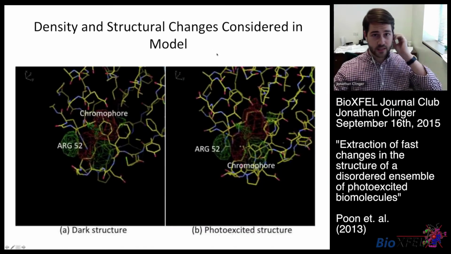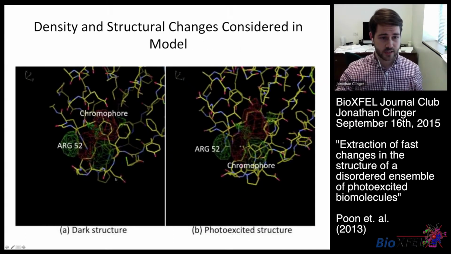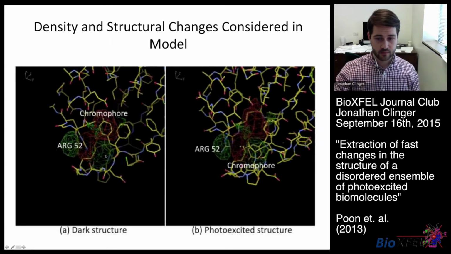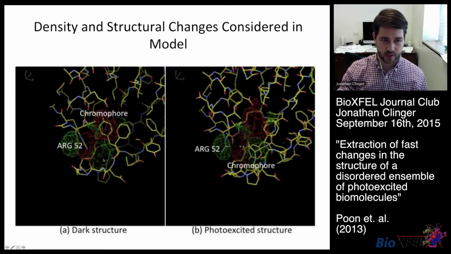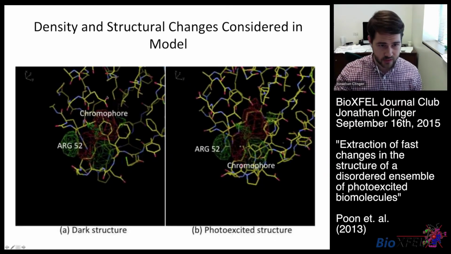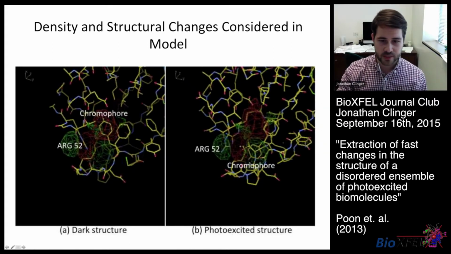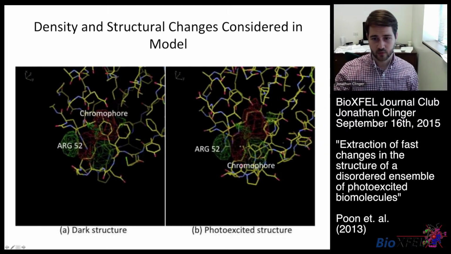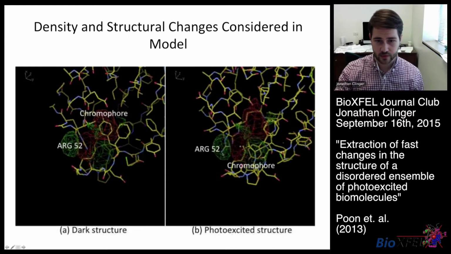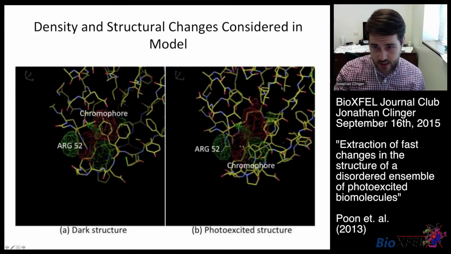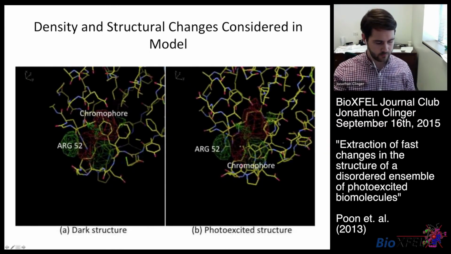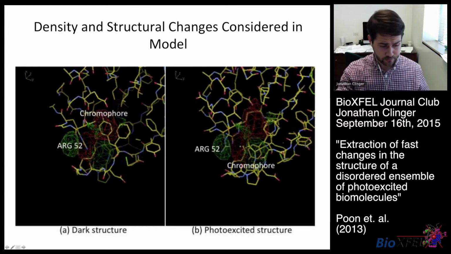Here we see the density and structural changes considered in this model. This is the dark structure shown here, with green being the photoexcited density and red being the dark. So the dark goes away and becomes this, and as you can see, everything is the same, and the difference is really in this pocket. The chromophore moves from this position to this position, going from the red to the green, and the arginine swings out from the red to the green. And as you can see here, everything else is pretty stable.